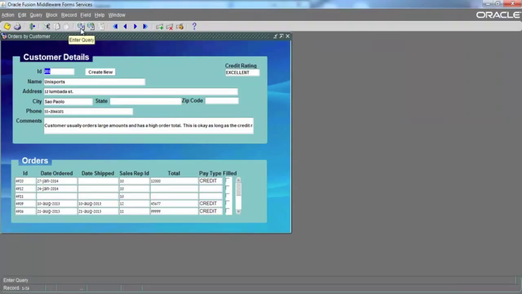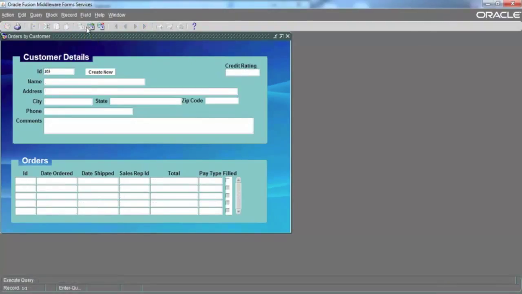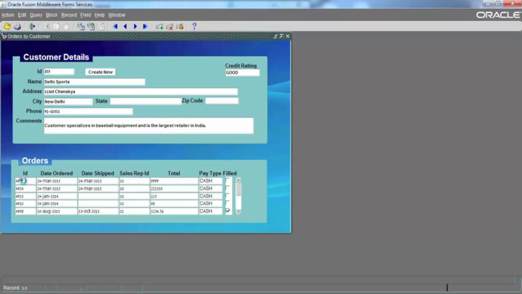So the first thing I'm going to do is query the customer details, and I'm going to try to locate customer number 203. I have to do this because when I delete a specific order, I have to know which customer that order will belong to. So the first thing I have to do is find the customer for the order that I'd like to delete.